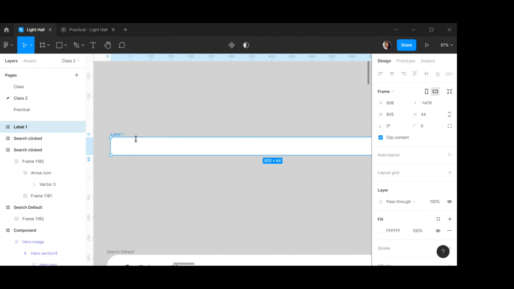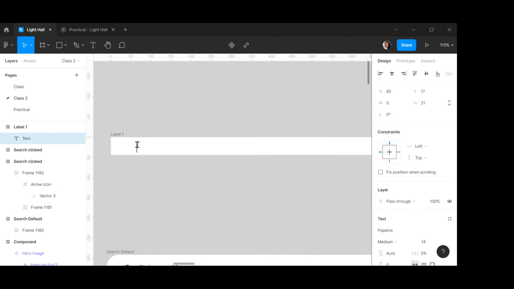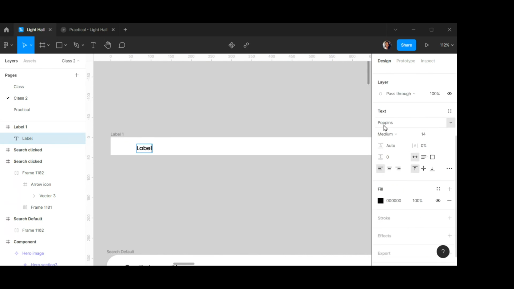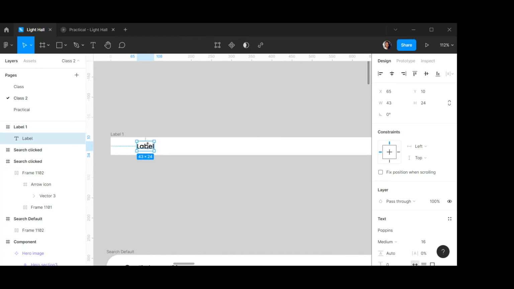And inside of label 1, we're going to have a label. So just write label inside. And make sure the typeface is Poppins. It's set to medium, and we change the size to 16. And then align it to the center. And then the spacing from the label to the left is 65. So we're just going to move it 5 blocks to the left to make it 60.